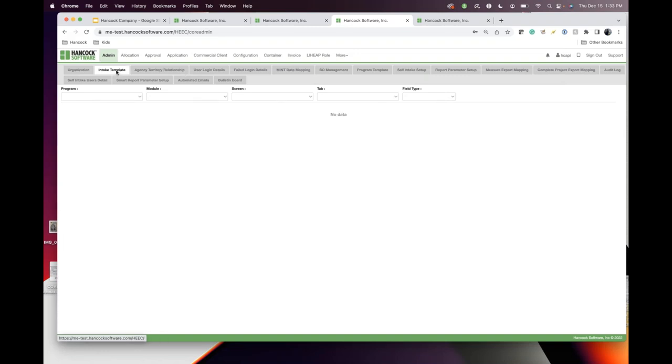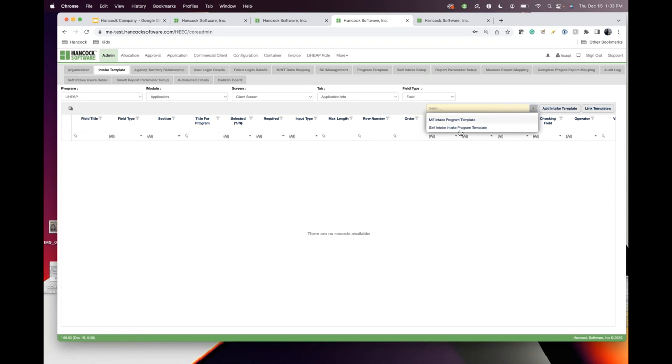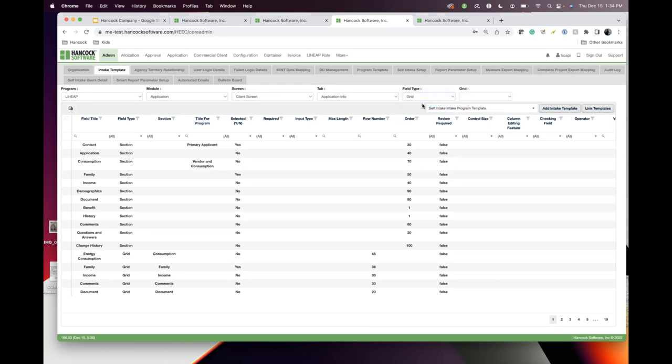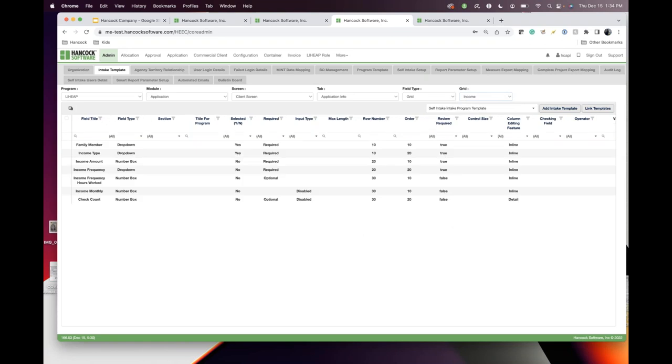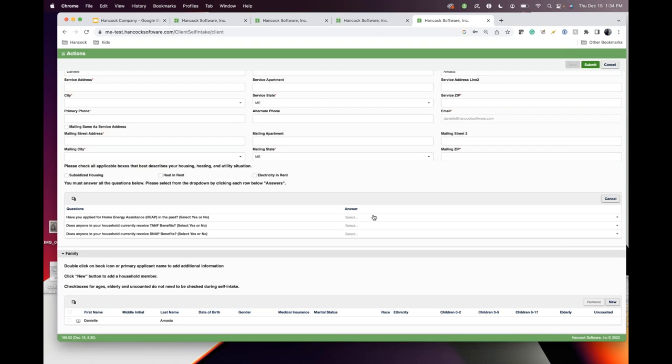So here, when I go to this intake template field, I'm going to see an option to manage my self-intake. If I wanted to show the income grid here, I simply make it from no to yes. So I make the income grid visible. After I do that, the fields automatically get published to the online application.